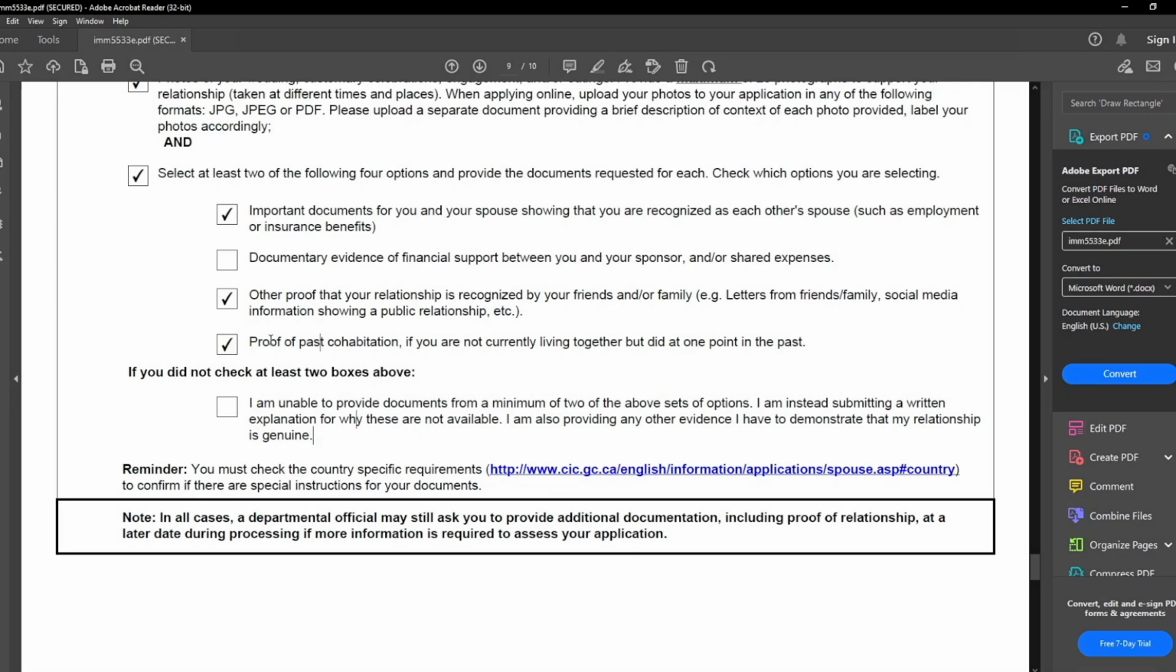And if you're not able to provide any two of these documents, you need to check this box and write a detailed description to IRCC explaining why you are not able to provide these two documents.